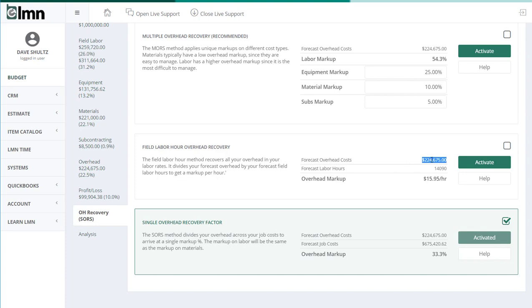So if we take overhead and we divide it by those labor hours, we end up with an overhead markup per man hour. So if I have this much overhead and this many man hours to spread it out against, then that's the overhead markup we need per person per hour to get to our break even on every job.